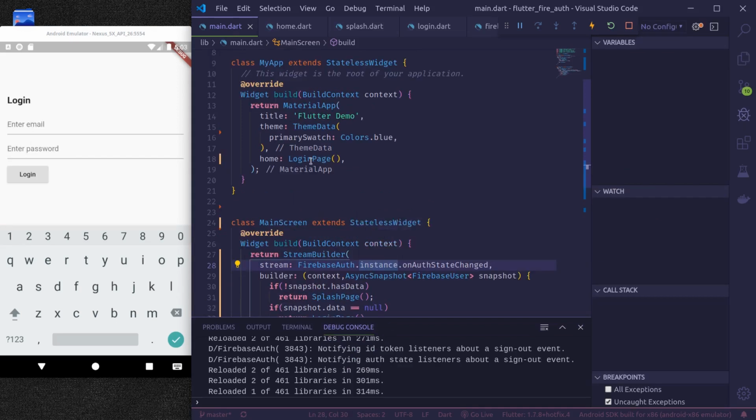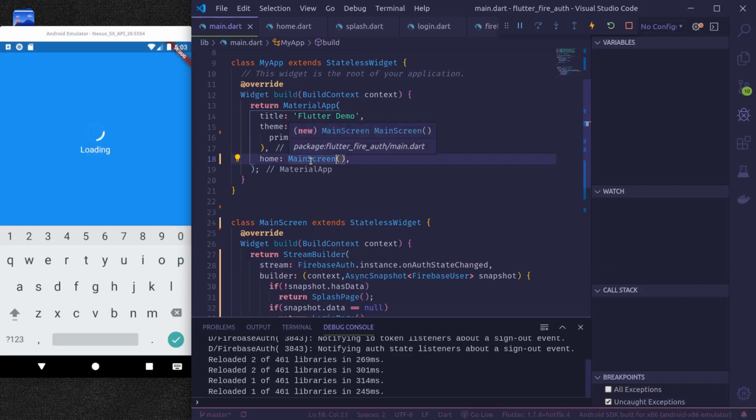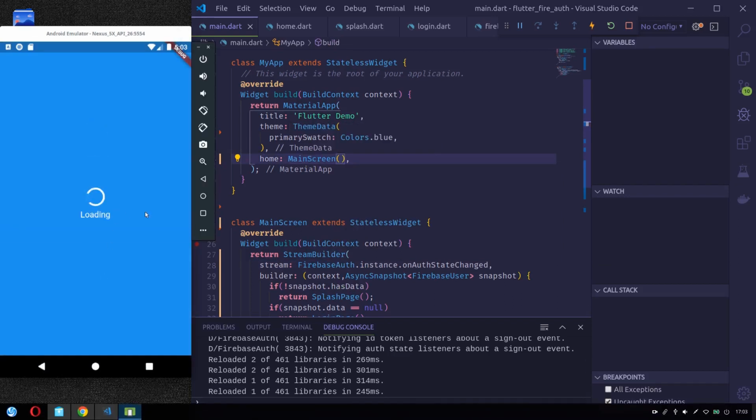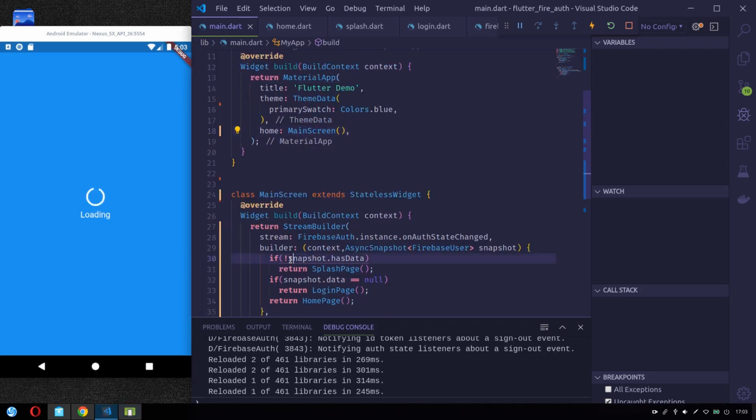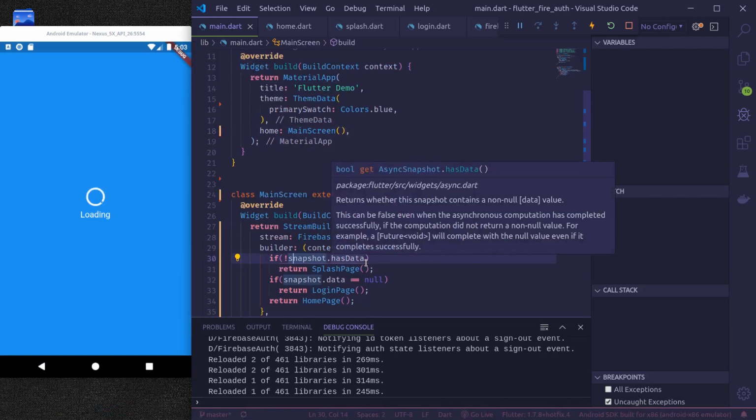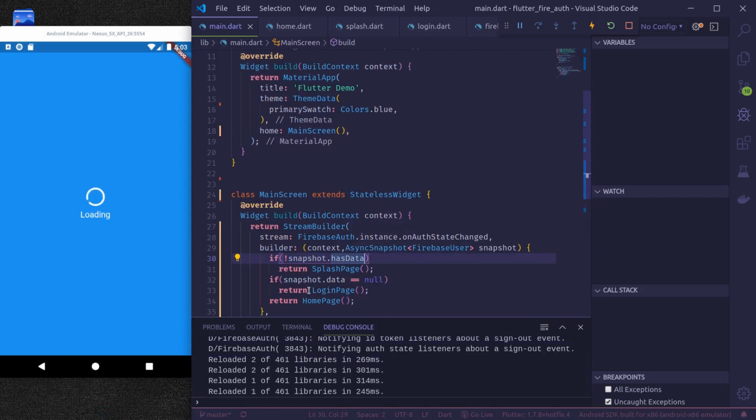Now, in the build section of my app under the home property, change from login page to MainScreen. It is now always showing the splash page. We need to make some adjustment in our MainScreen.